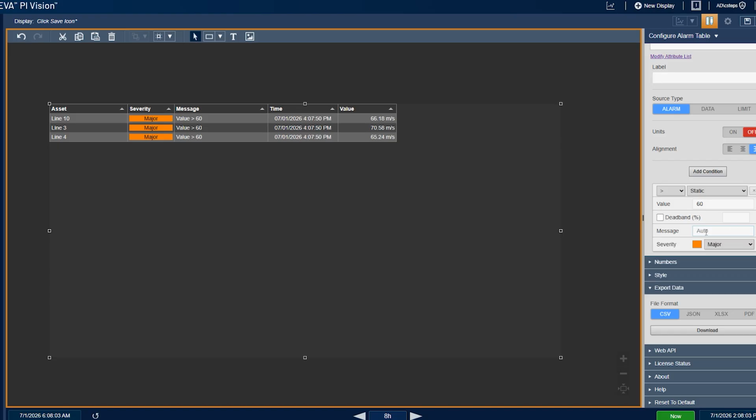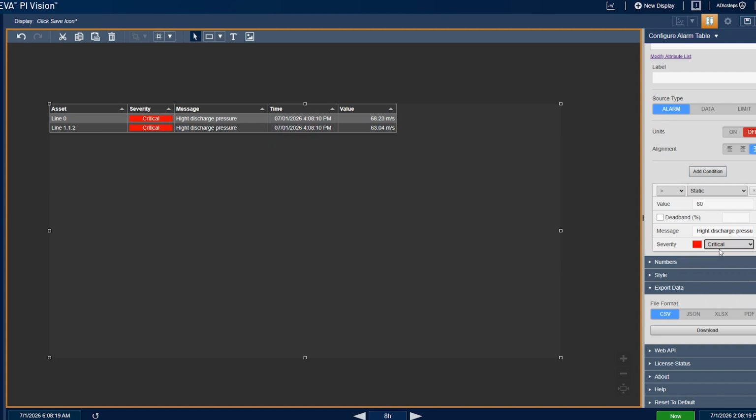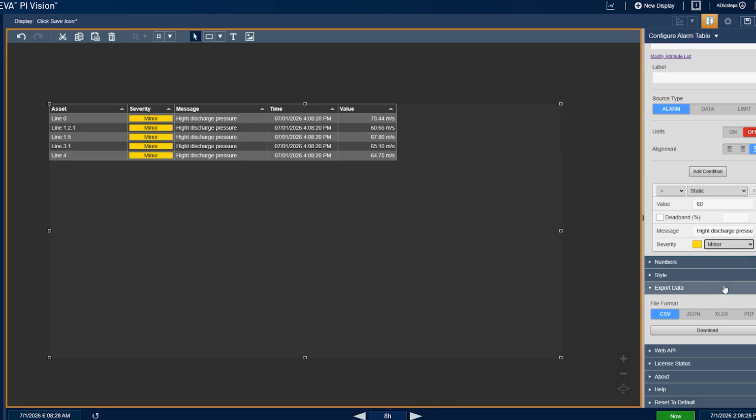Now I add the message operators should see. Instead of a generic condition, I can write something clear, like high discharge pressure or pump not running. This makes the alarm row easier to understand during operation. Then I assign a severity. Severity helps users prioritize the table. Critical and major should be reserved for alarms that need immediate attention, while warning or information can be used for lower priority abnormal conditions. For noisy numeric values, I can also enable Deadband.